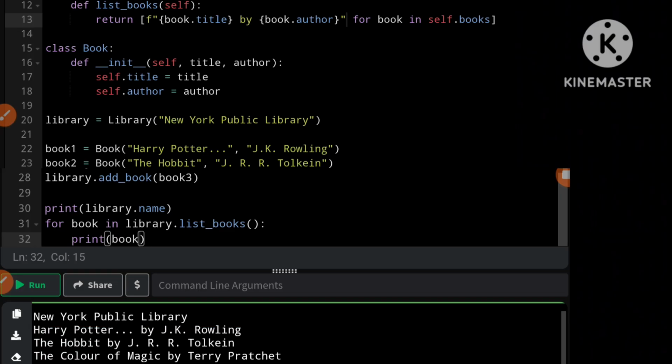Alright, everybody. So that is aggregation. It represents a relationship where one object, the whole, contains references to one or more independent objects. The books can exist without one another. And well, everybody, that is aggregation in Python.